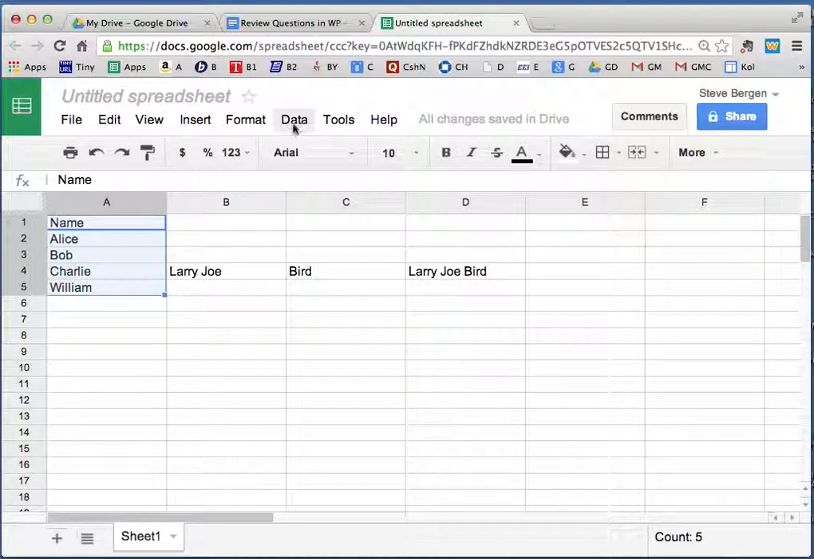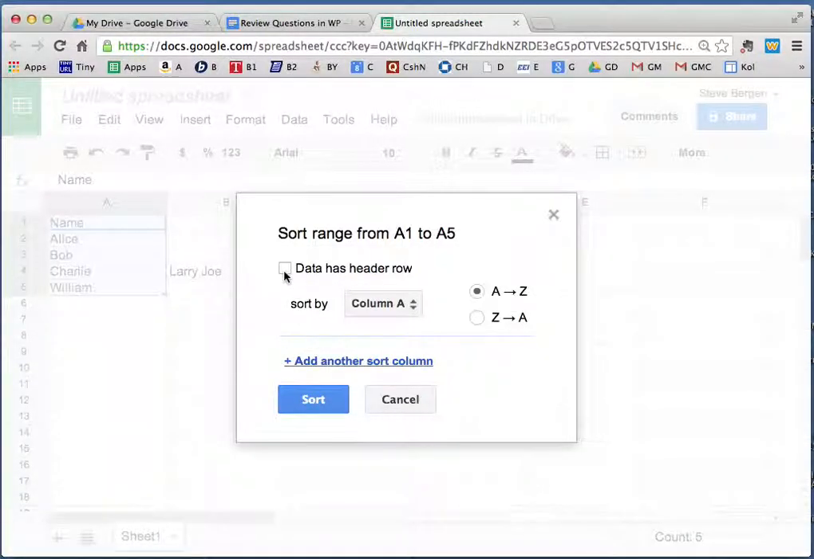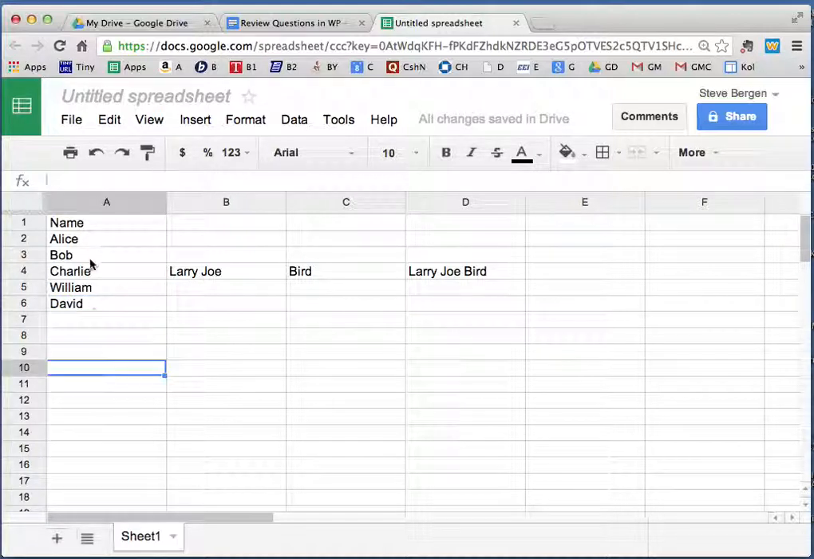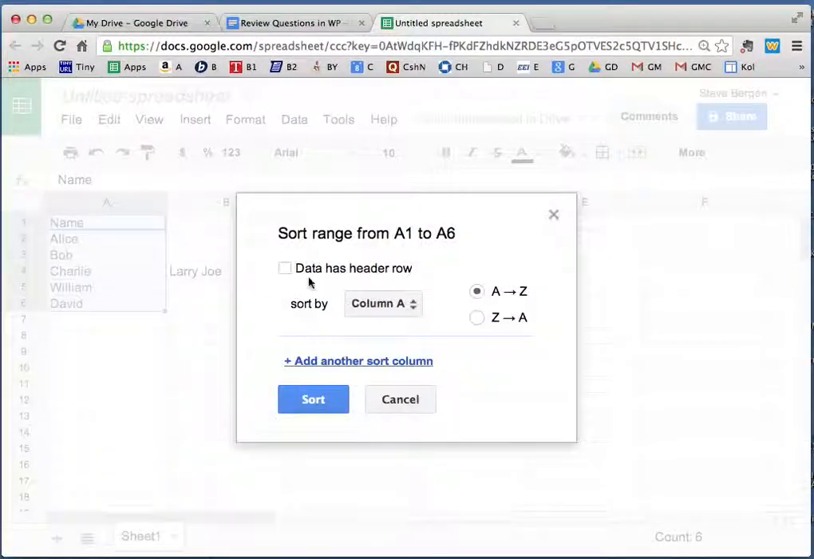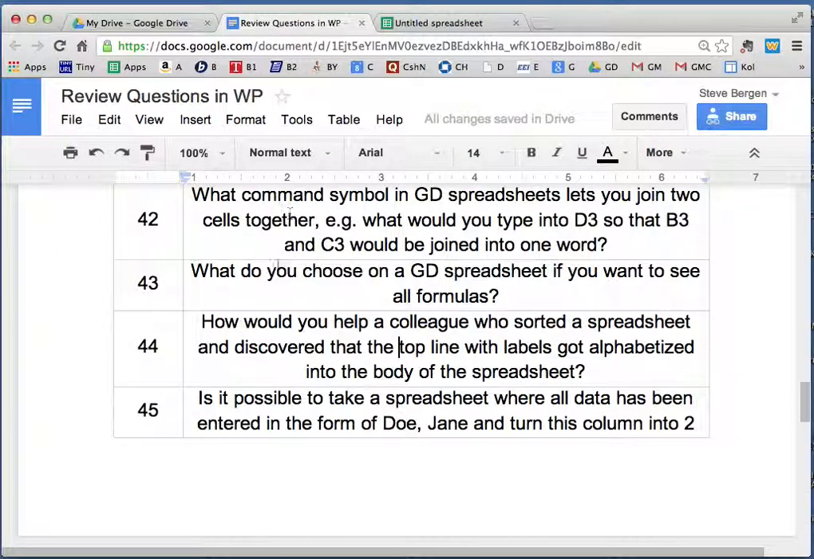So let me undo and show you that the proper way is you go to sort range and you indicate with the check mark that the data has a header row, and then you sort it, now it's proper. In case you don't believe me, I'll put David. I'll sort it again from A1 to A6 and sort range. Yes, data has a header row, and now it put David in properly, and it didn't touch name. That's the important thing.